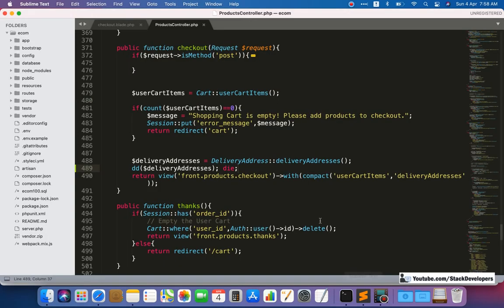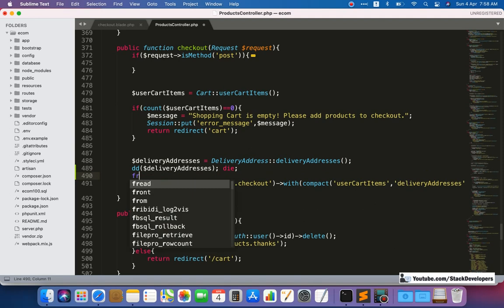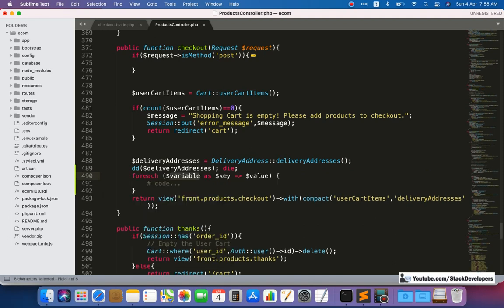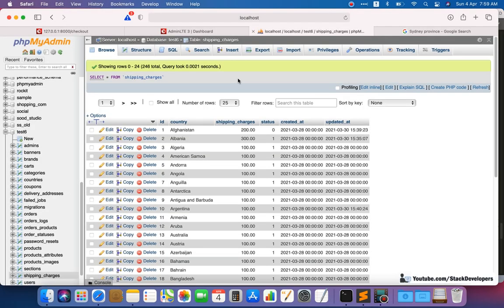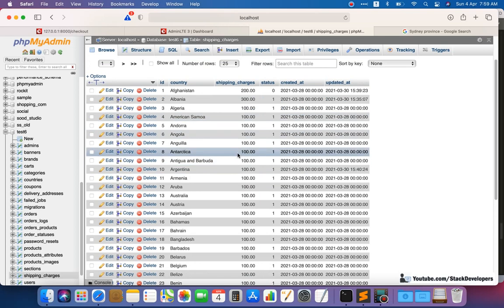So what we are going to do, we are going to create one function here. We are going to add a foreach loop, so that we can loop through the delivery addresses. Here we are going to add it like this, and here we want to add the shipping charges for every country. For adding the shipping charges for every country, we are required to get the shipping charges from the shipping_charges table, so that we can get the shipping charges from this table.